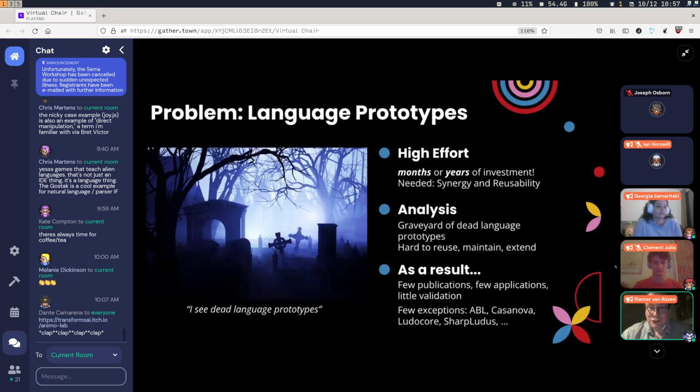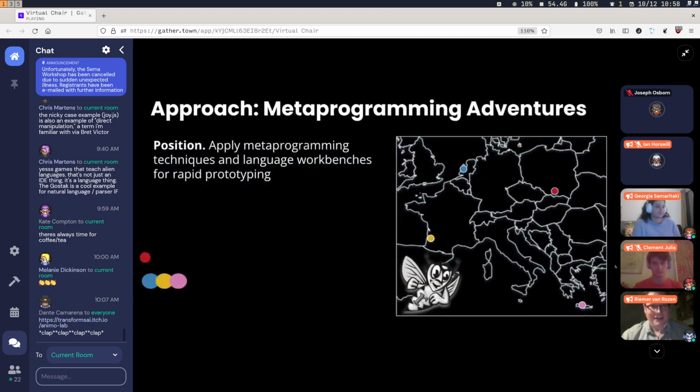Of course, there are also success factors that I found and languages that are very well published, such as Able, Casanova, Ludocore, Sharpluders, and others. And those are from very distinct, separate areas of reuse. Oh, my slide thing just malfunctioned. So let's see if it still works. Yes. Okay.